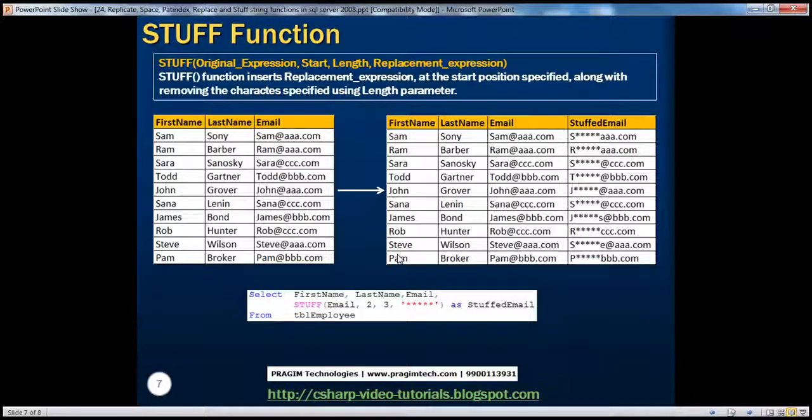So the final function that we'll talk about is the stuff function. As the name states, it's going to stuff something. This function is slightly different to replace. It's going to replace some characters, but look at this. The stuff function expects a string, and then within that string, the start position you specify, how many characters, the length, and the replacement expression. So you can say, start at position 2. If you look at the way we have used the stuff function here, it's very clear.